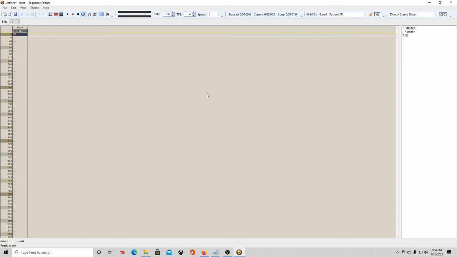Remember how I said earlier that Buzz is a tracker program and that I would explain what that meant later on? Well, here we go. The sequence editor makes it a lot more apparent as to why it's called a tracker and what exactly that means, what it does. So allow me to demonstrate.